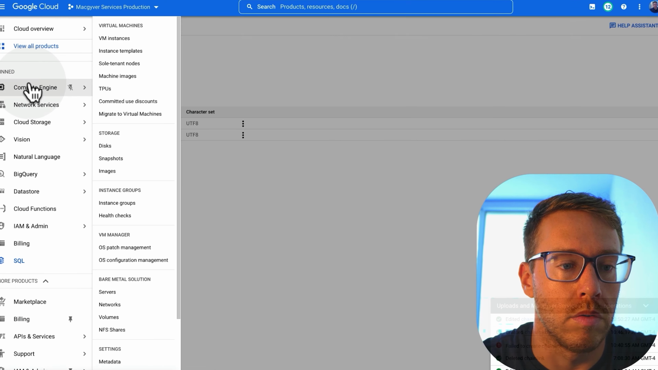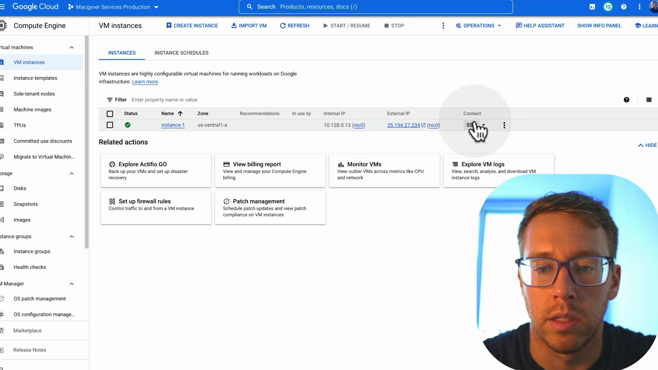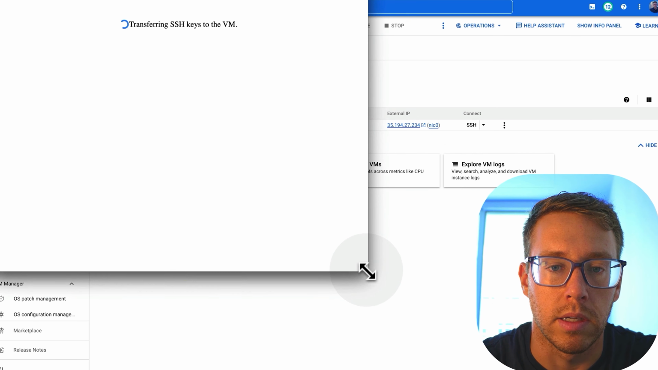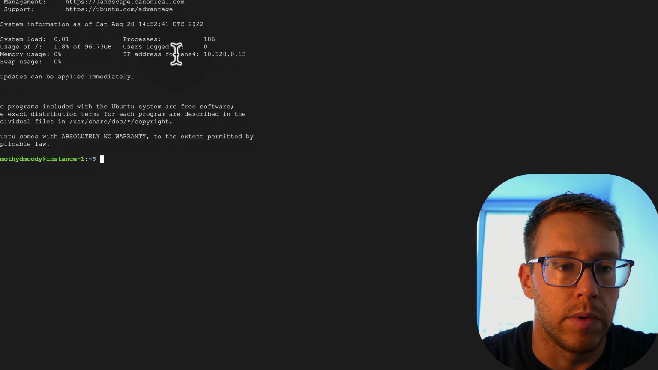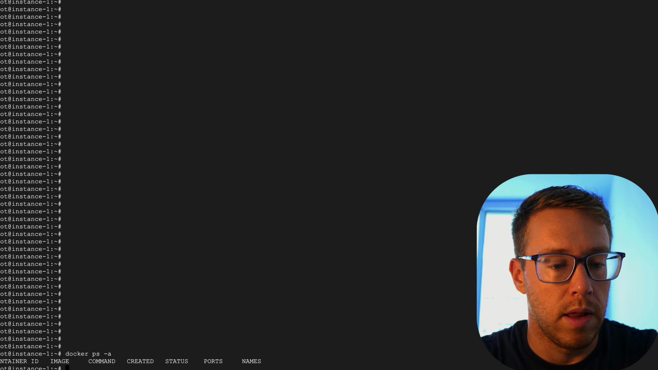So we're going to go back over to Compute Engine, and we're going to go ahead and connect to our instance over an SSH terminal. And I'm just gonna make this full screen for ease of use. Okay, so now we wanna see, is Docker installed? So we can do docker ps -a. That's the command that will list any containers we have.